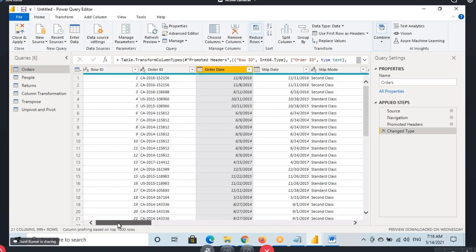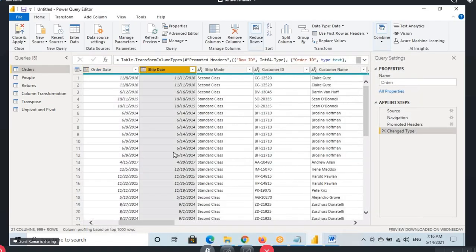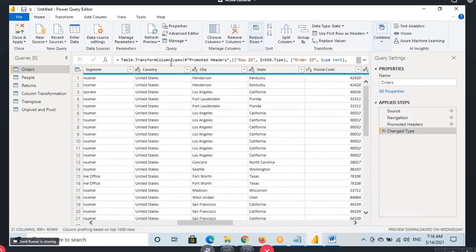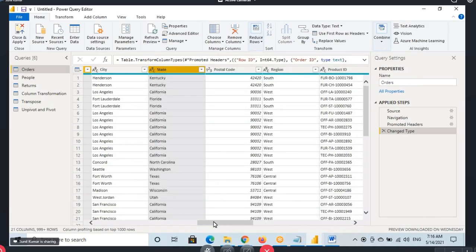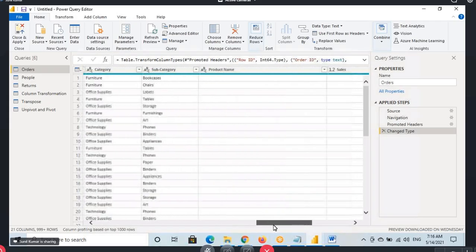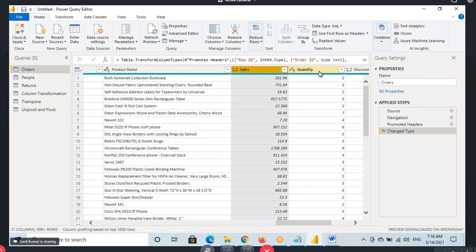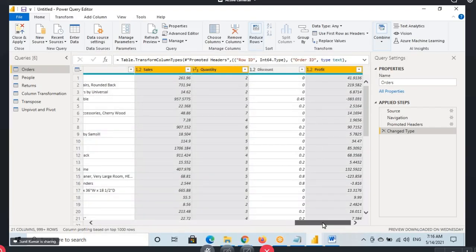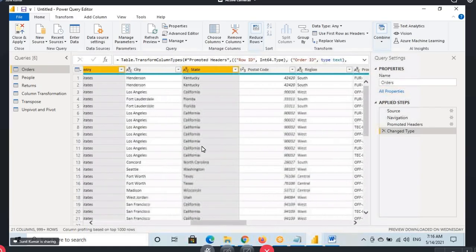When you have more columns, scrolling like this and searching for the columns takes time. Where is the country column? Searching for it. Country column I want, state column I want, sales column I want, quantity column, profit column I want. When I have a large number of columns, searching like this and selecting the columns will take time.